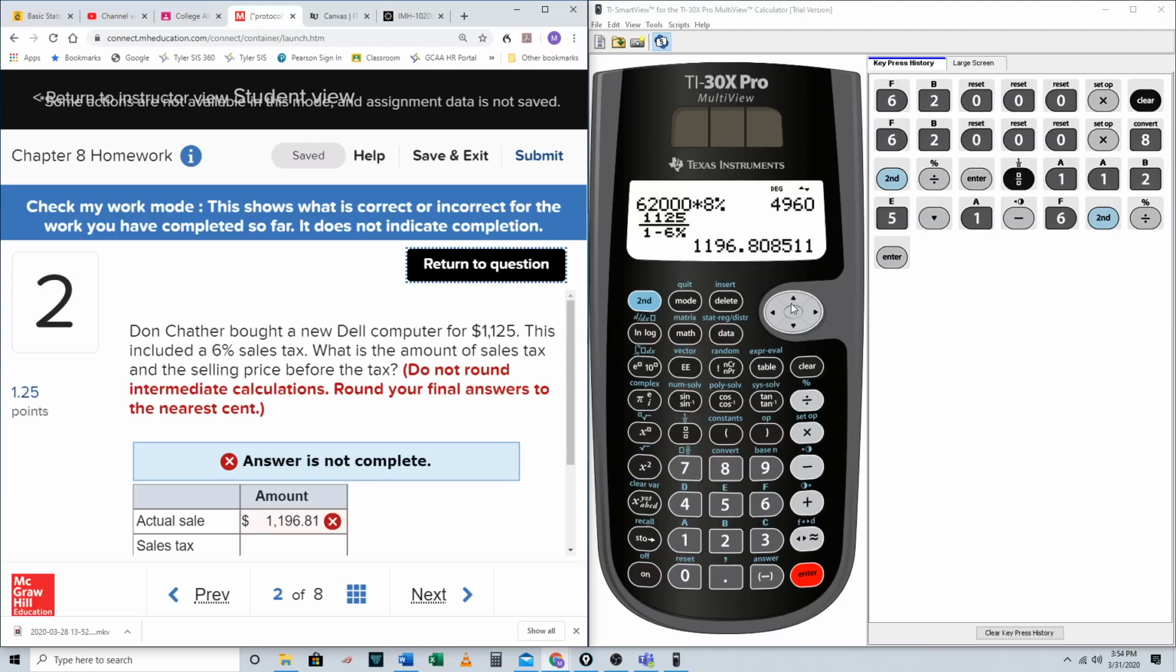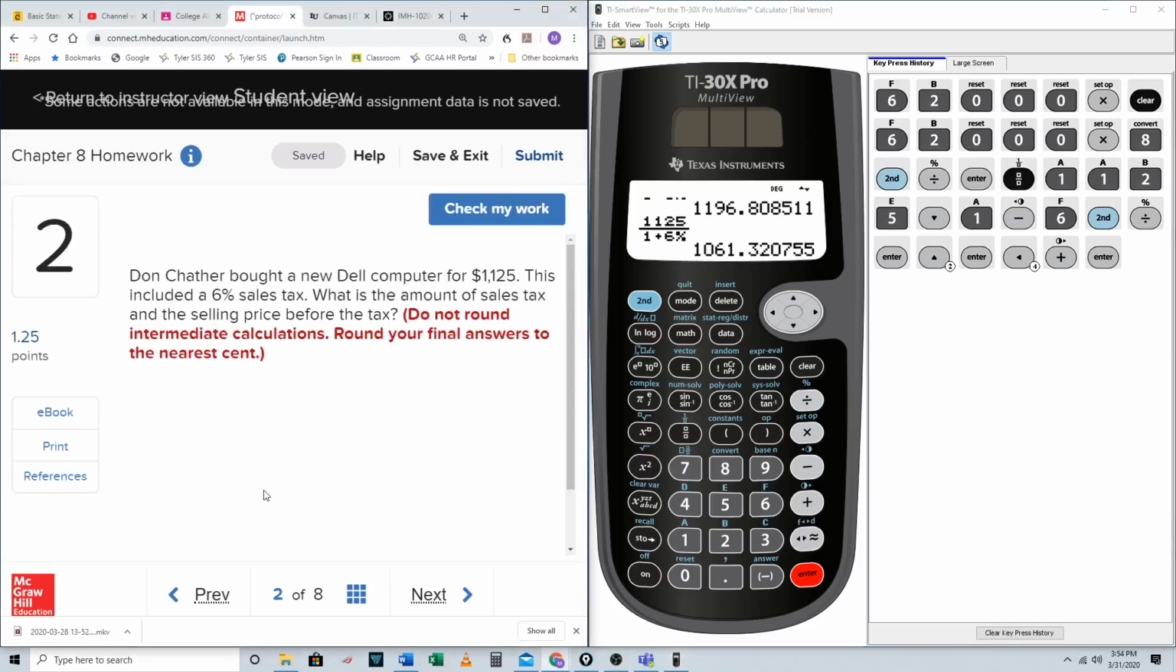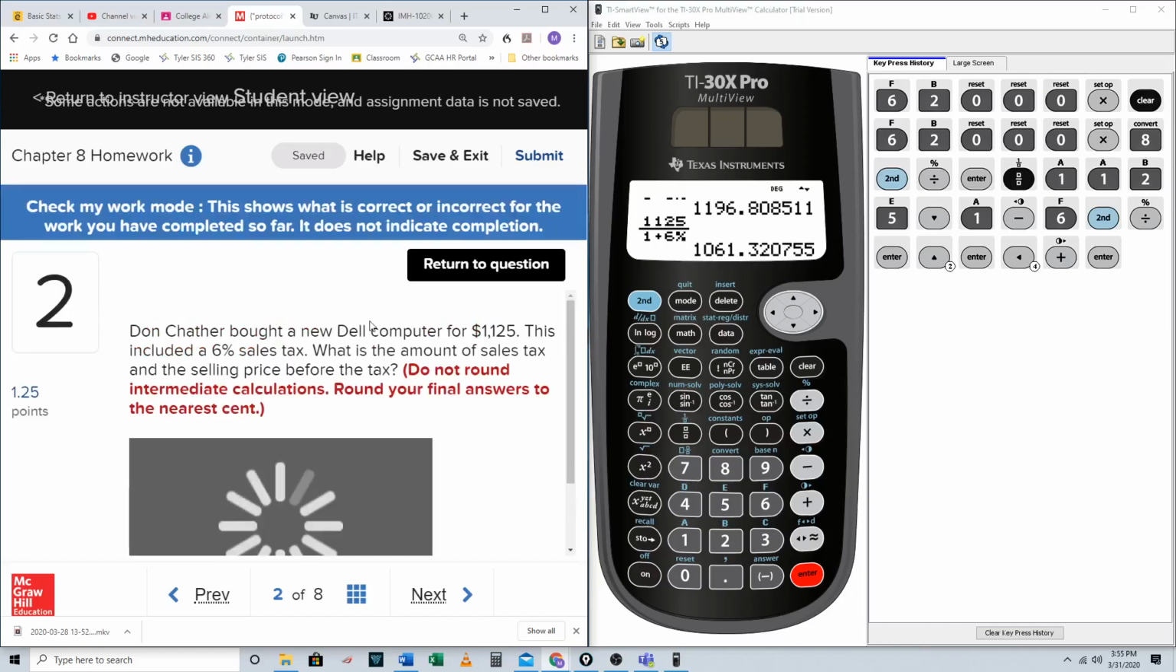Now here's the beauty of the calculator, by the way. If you scroll up and highlight what you typed in and press enter, you can actually edit it. Just press the arrow key until you get to where you want it, and it should be plus, enter. So 1061.32 is the answer. So 1061.32. And check my work.